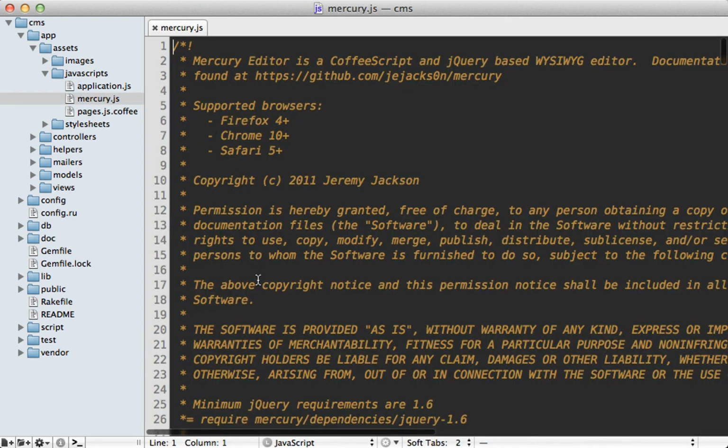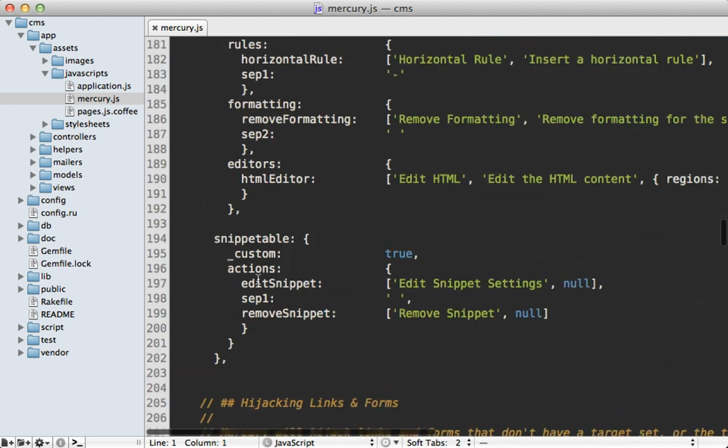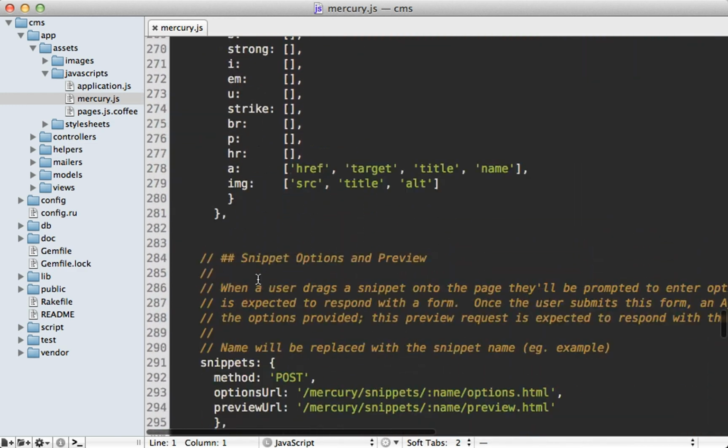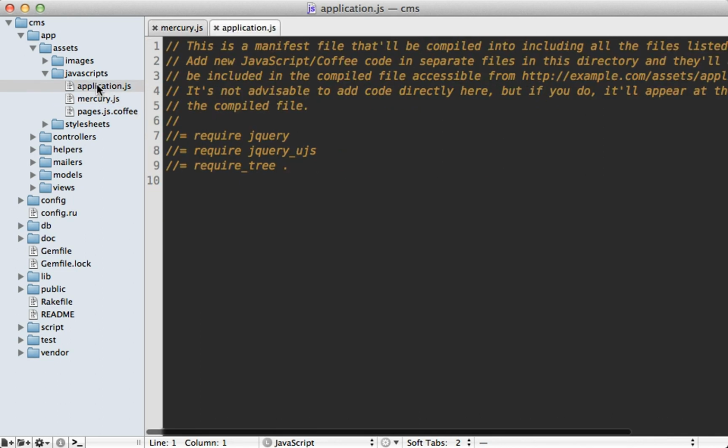And if we click on it, you can see that there are a lot of comments and various configuration options you can use to fully configure the Mercury editor. Now we'll get to this in a minute, but right now I want to address the loading of this because right now this is going to be loaded on every single page of our application with a default Rails 3.1 application, because the application.js file loads the entire JavaScripts directory here.